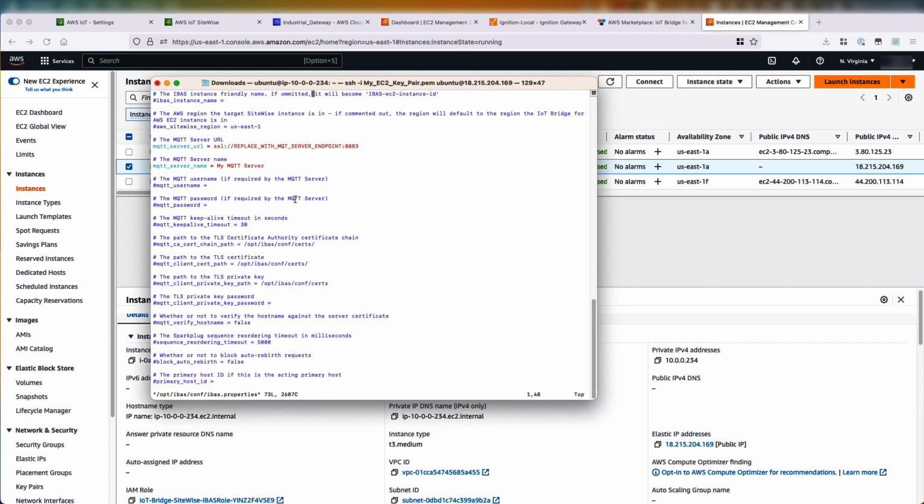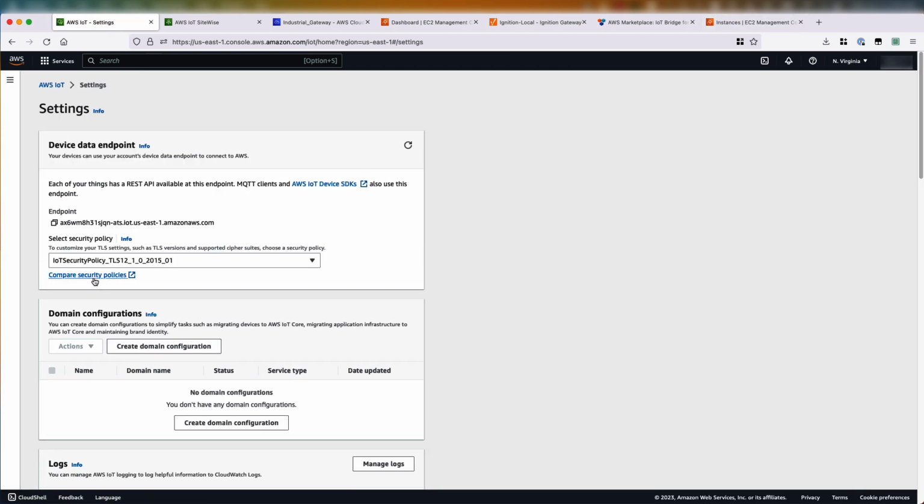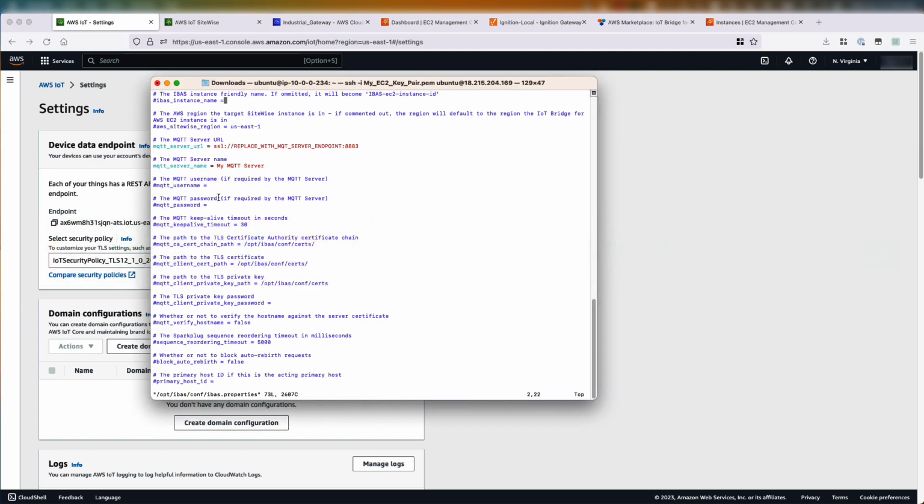In this property file, we'll make a few changes starting with the server URL. We'll replace the server endpoint with the endpoint of AWS IoT Core. We can find that from settings and endpoint. Next, we'll update the server name to AWS IoT Core. And finally, we'll update the path to certificate and keys. I'll pause it here and make the changes.